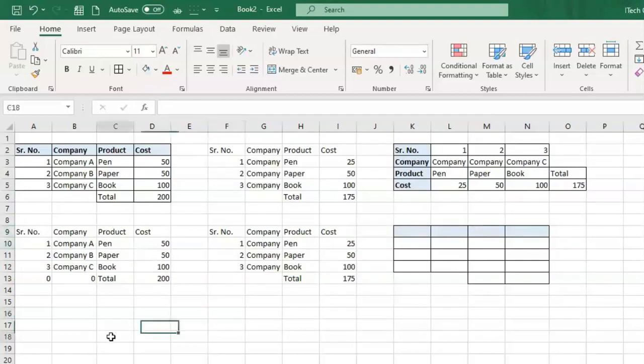So how can you see that it is linked? You can select any of the cells. So I select this 50. You can see in the formula bar, it's not the value 50, it's the reference of D3. So whenever you change the source information, the destination information will get changed.